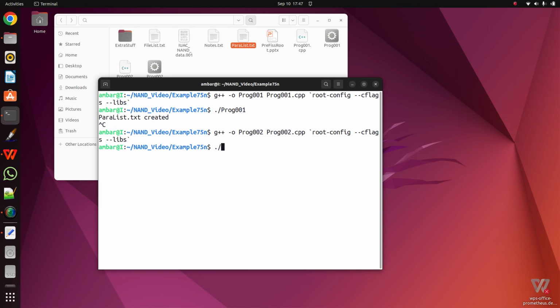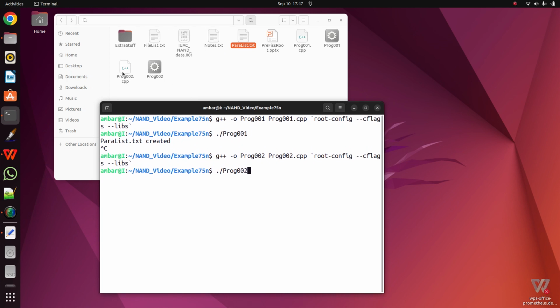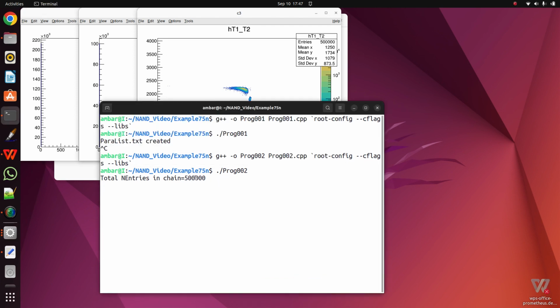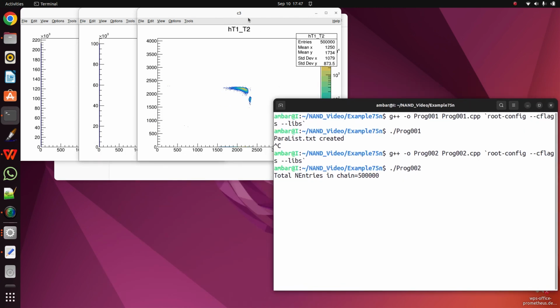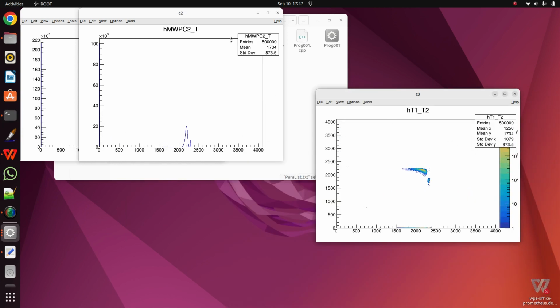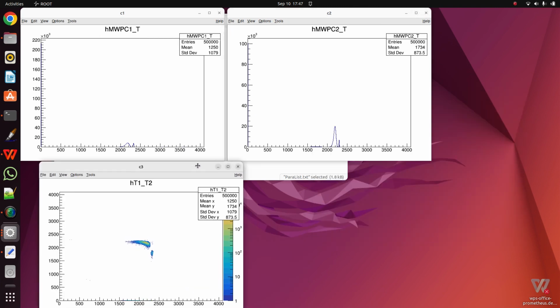This is my prog002 executable which got created after I did the compilation. Now I'm running it, and you see in my file I have only 500,000 events. I have only one file as a demo, and in that there are exactly this many events. So this is a demonstration only. These are the spectra which got created. Let's look at them now.